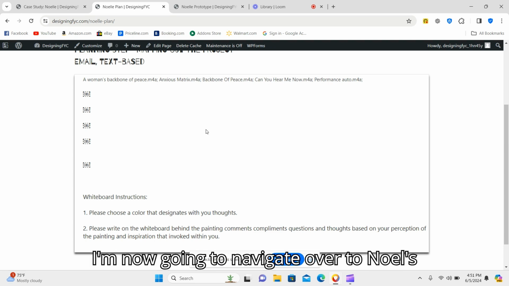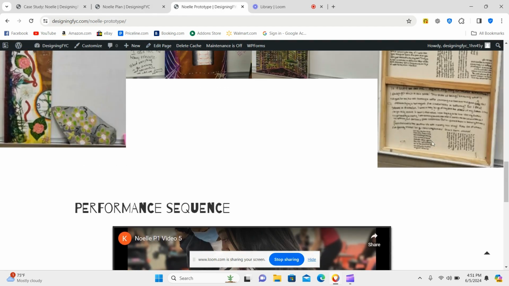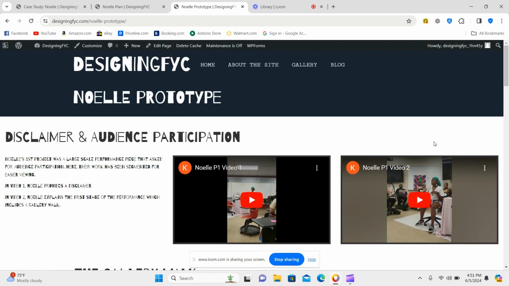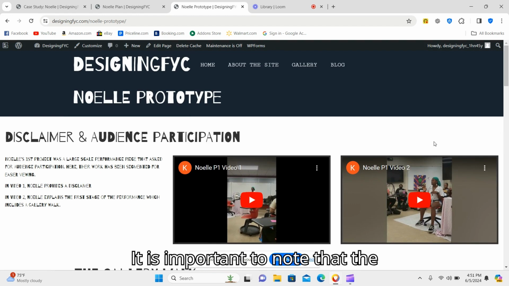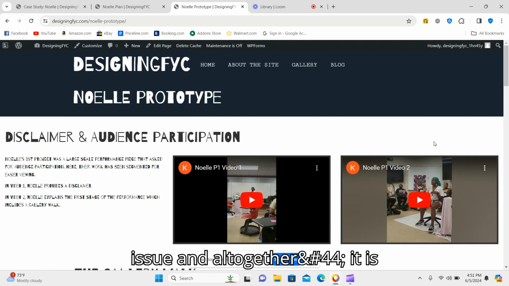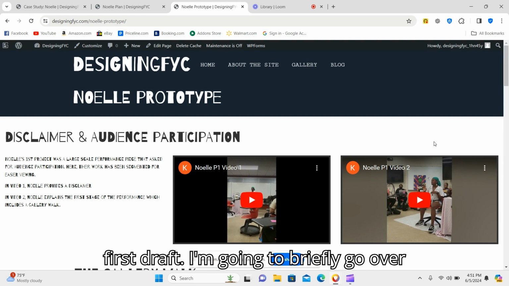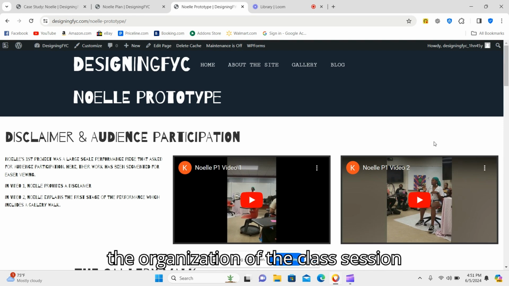I'm now going to navigate over to Noelle's step 4 prototype page. It is important to note that the full-scale performance proceeded without issue, and altogether, it is considered a draft in the assignment sequence, but it was an exceptional first draft. I'm going to briefly go over the organization of the class session when Noelle performed.